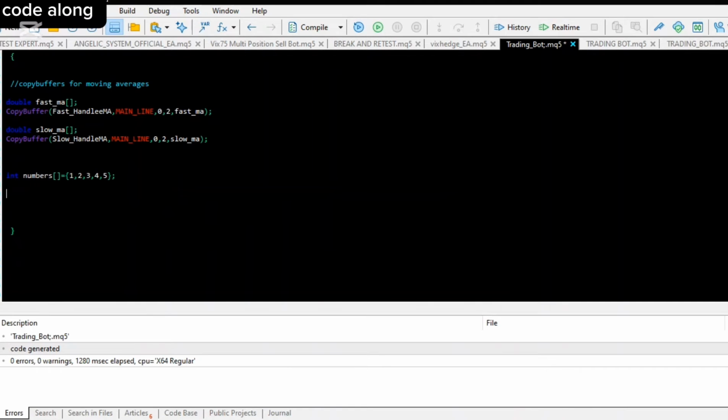Now here's the important part. Each element in the array has an index, which is a number that identifies the position of the element in the array. The index starts at 0, which means the first element in the array has an index of 0. Here's how the indices work. The first element, 1, has an index of 0.